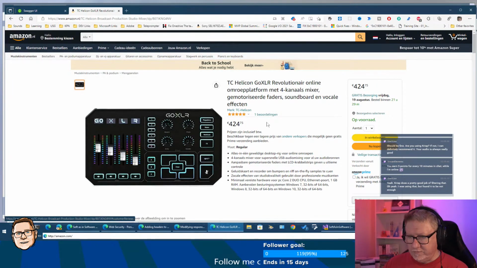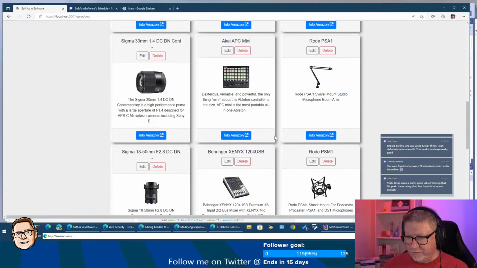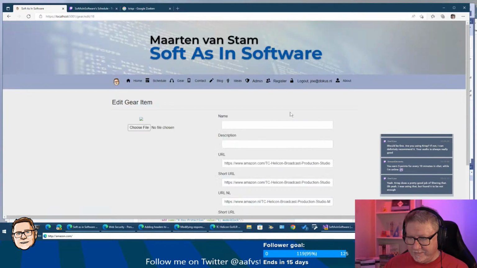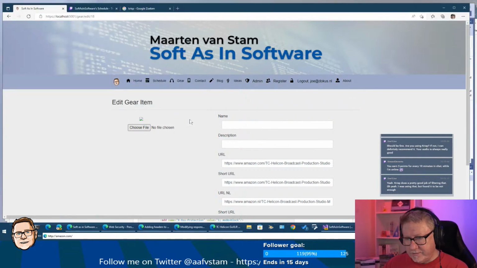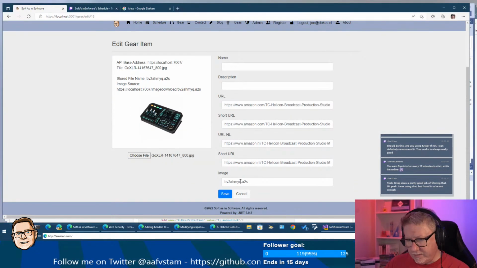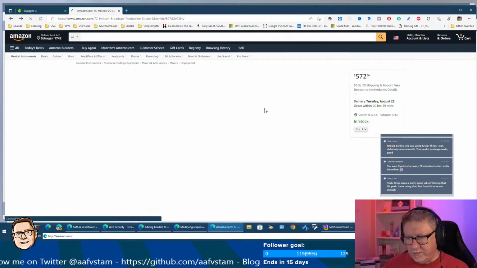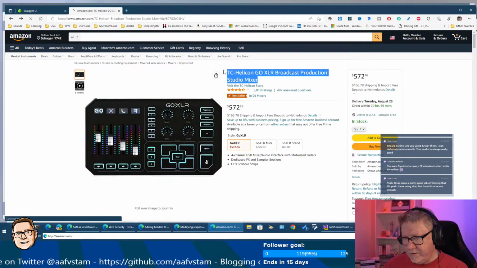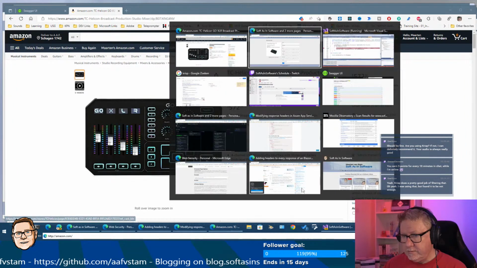So we can also test the software here. Oh, that's not what I wanted. Edit, choose file, Go XLR. There's the Go XLR. Did it adopt it? Yes. Now we have to add the description there. Let's go for the US version. TC Helicon Go XLR Broadcast Production Studio Mixer. Sounds fancy.